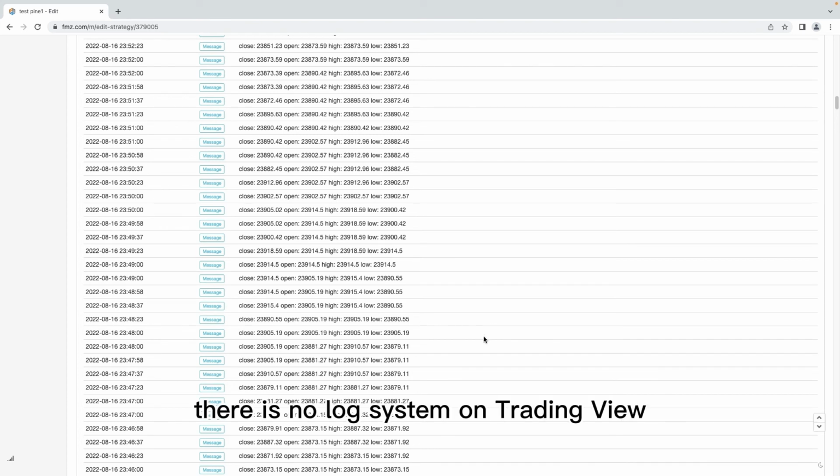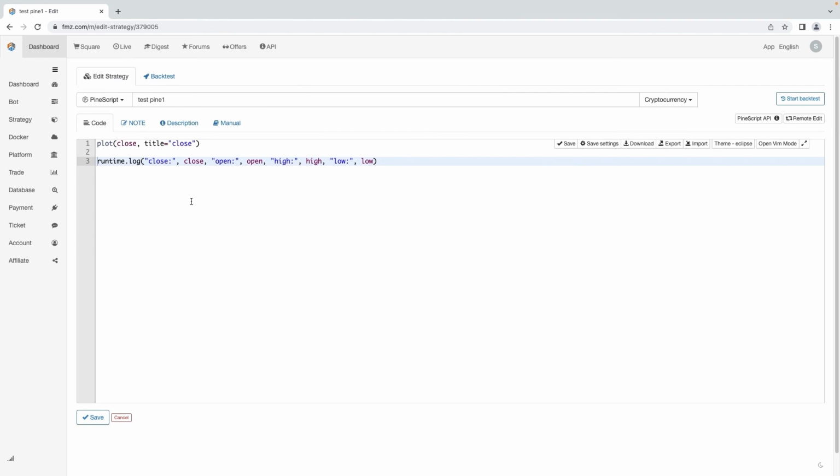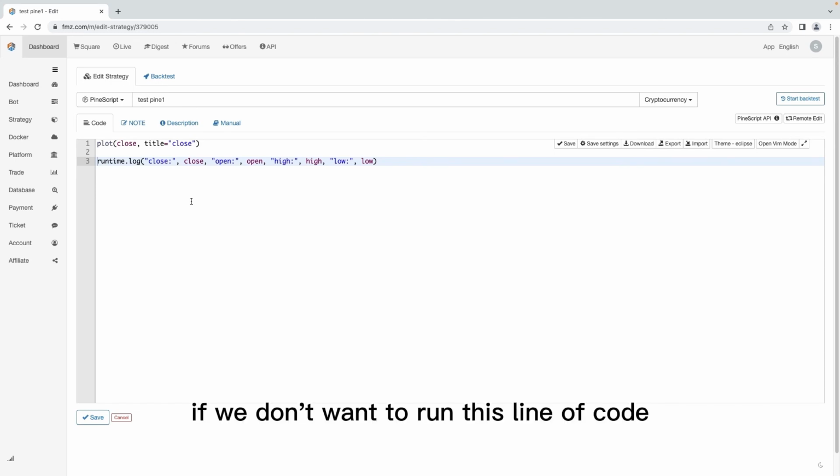There is no log system on TradingView, so running a script will not print the log. While on FMZ, there is a log system, so it's easy to log and print the data we want at the corresponding time. Go back to the strategy page. If we don't want to run this line of code, we can comment it out with a double slash.